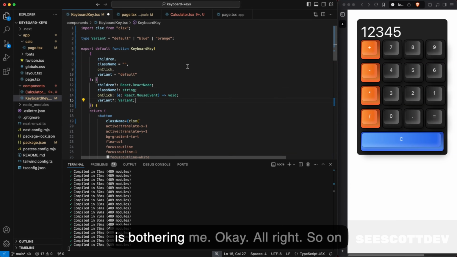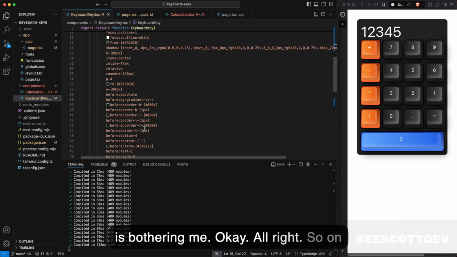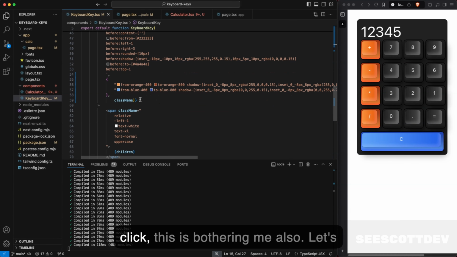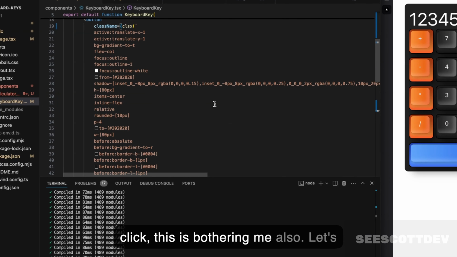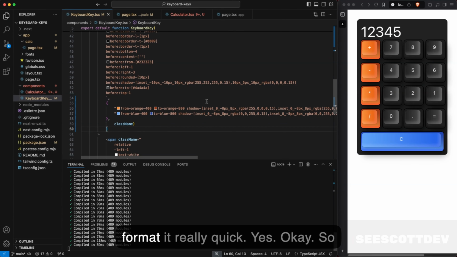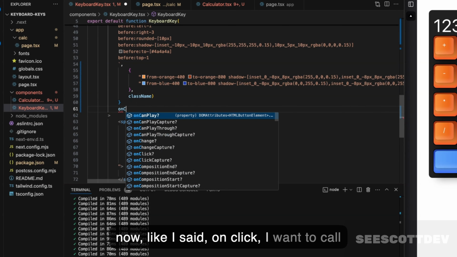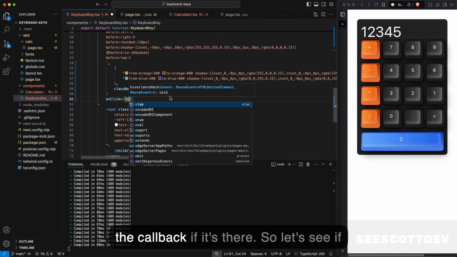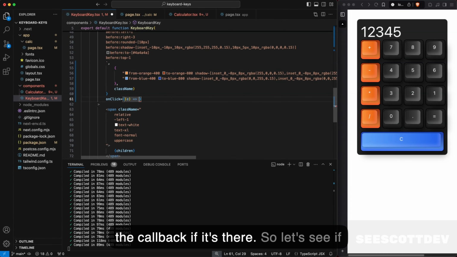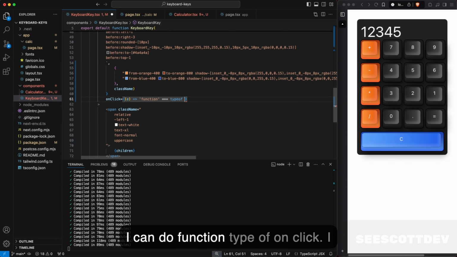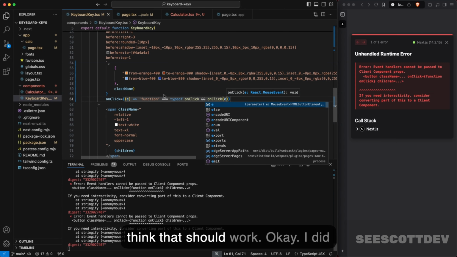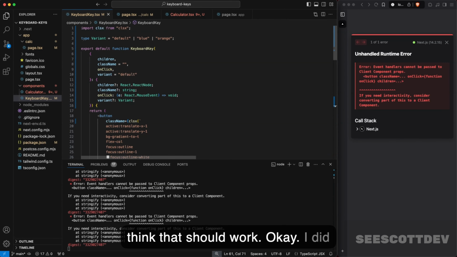This is bothering me. Okay. All right. So onClick. This is bothering me also. Let's format it really quick. Yes. Okay. So now, like I said, onClick, I want to call the callback if it's there. So let's see if I can do function type of onClick. I think that should work. Okay, I did something wrong. Let's see.